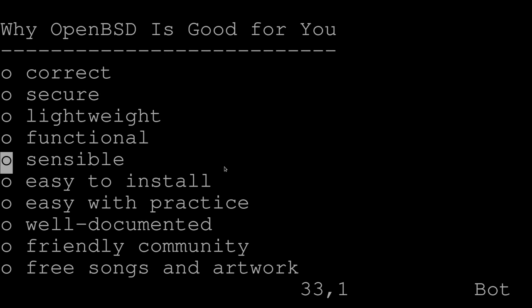OpenBSD is sensible. You can use it in a way that is designed for convenience rather than to be easy to program or for the sake of it, like many things in the software world are, like JavaScript web interfaces.